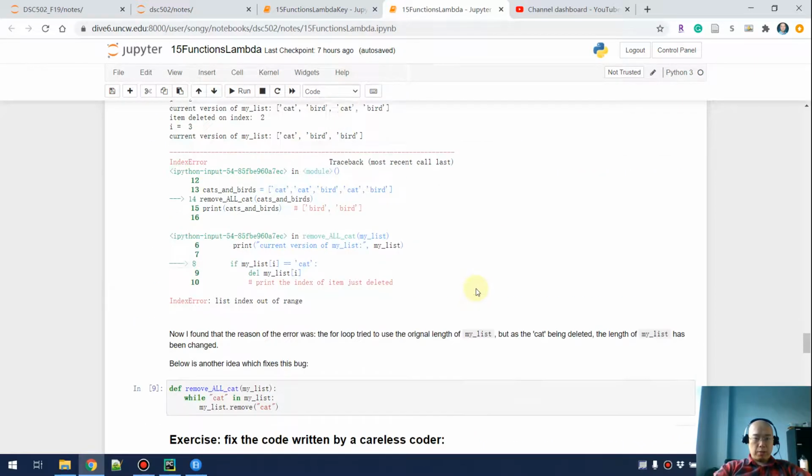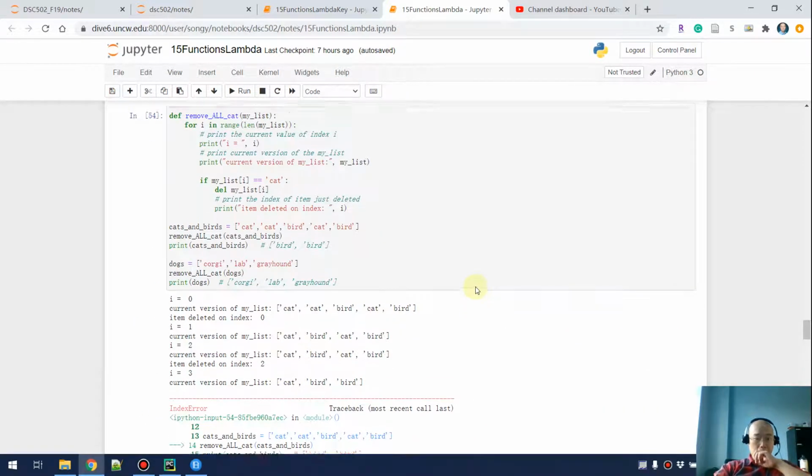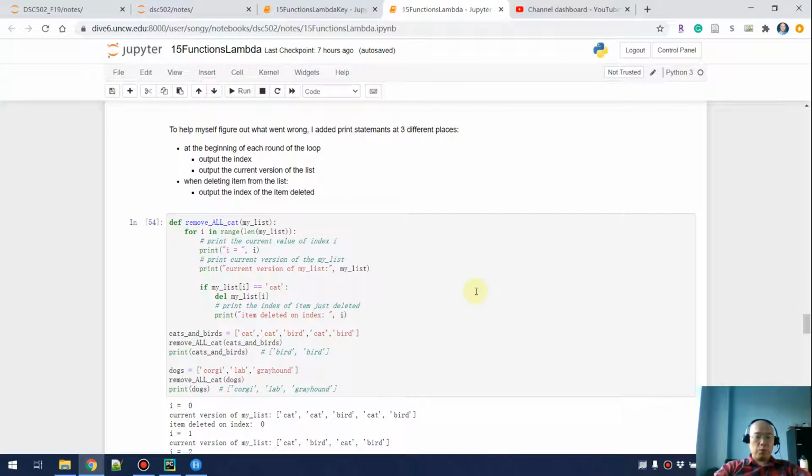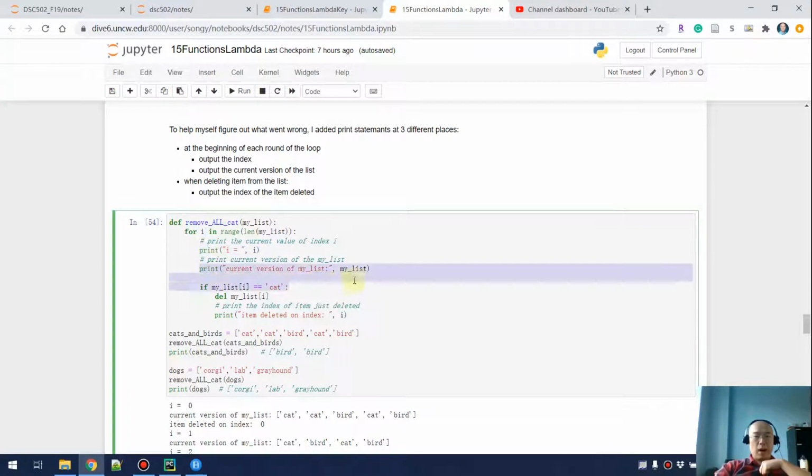So I decided, wait, let me bring in this part, and I want to output some information. The first thing I did was, in each round, remember I'm controlling the indexing using index i, so each round I'm going to print the index i. After that, I'm also printing the current version of the list. So each round of the iteration, when I start, I want to print i, and I also want to print the current version of the list so far. And after that, if I delete something, I will say, okay, I have deleted something.